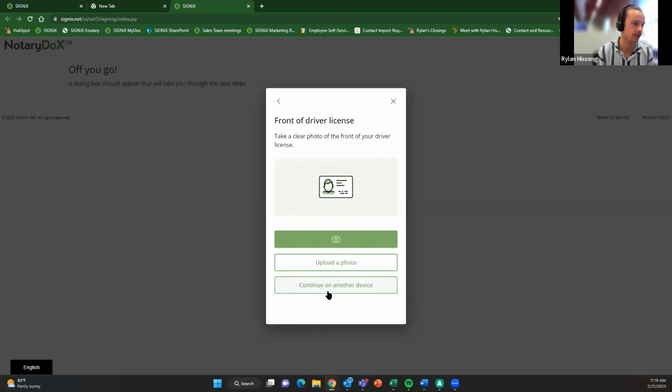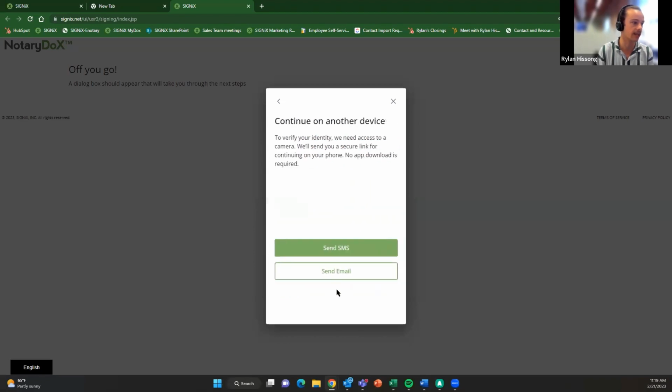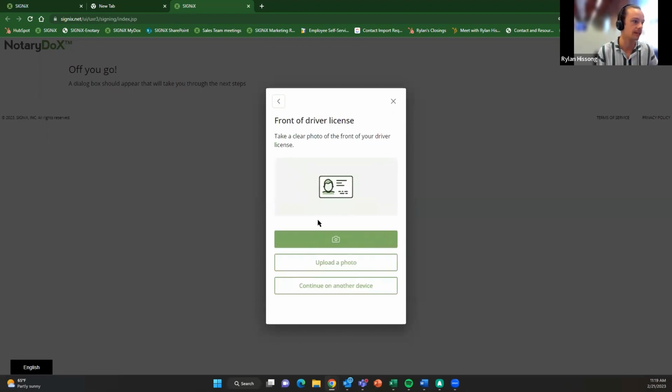They can either continue on another device, and if they did want to do this, that would give them a QR code that they can scan on their phone, and use their phone camera to take a picture of their ID. They can upload an existing photo if they have one, or they could use their web camera.